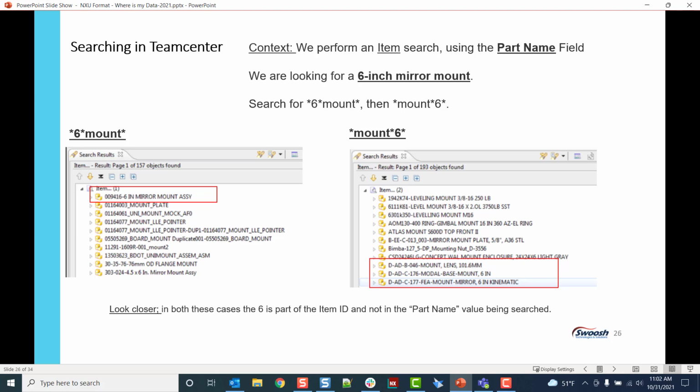Now this is looking in the part name field, and if you look in the 6 mount example, you will see the 009416, that's the item ID. The dash is a separator, and then the part name field is showing. You can also display the name and description, but I'm limiting the context on this one. So we've searched for this, we're looking for the 6-inch mirror mount. So wildcard 6 wildcard mount finds it for us on the left side.